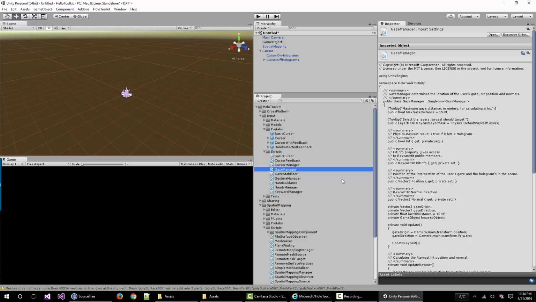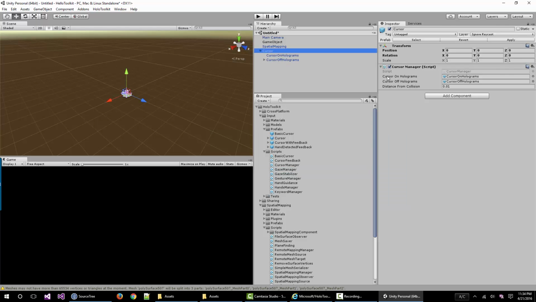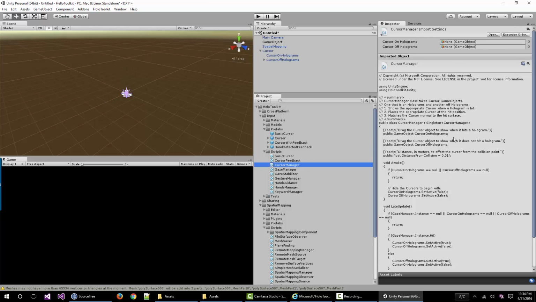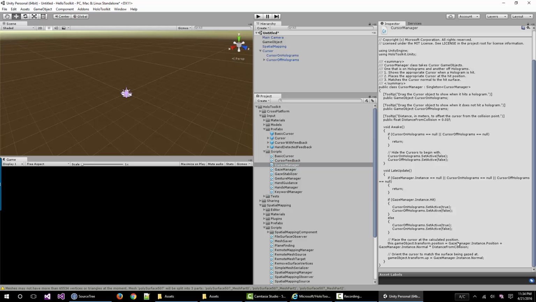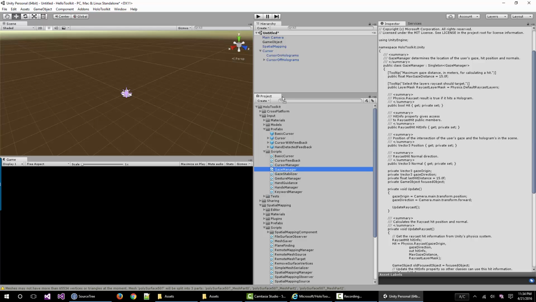What this does is, if we look at the scripts for the cursor, the script is a cursor manager. I thought that it referenced the gaze manager here. Yes, here we are. So you can see here in the preview of the script, this actually does reference the gaze manager instance in order to determine where the user is looking. So in order for that to work, we do need to have the gaze manager present. So I'm going to add this to the game object so that it is in our world and accessible.